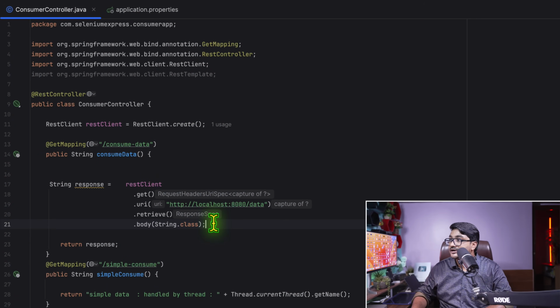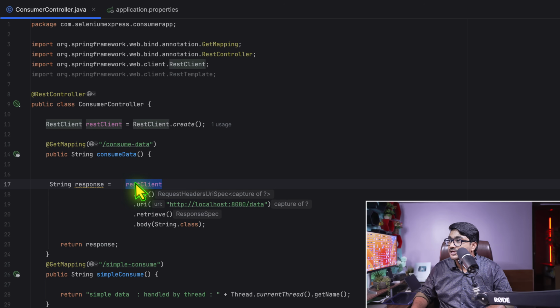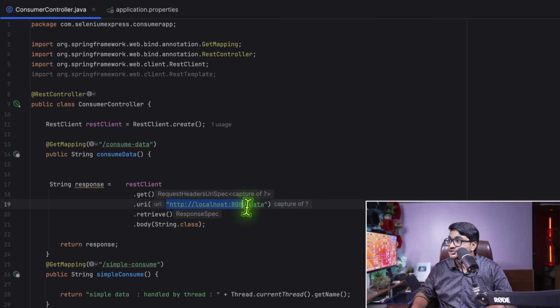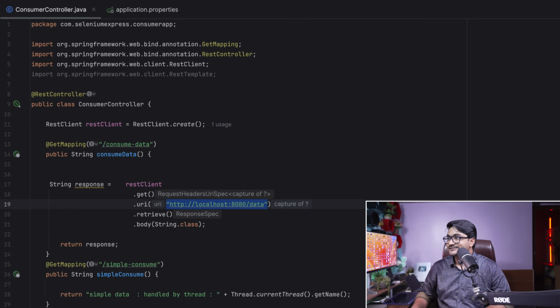But one thing that you need to make sure of, this REST client is also a blocking API. The REST client is also synchronous and this is also blocking in nature. Do not think that if you use REST client, the thread will not be blocked whenever you make this REST call. Let's just prove that. Let's restart our application and simulate the same example.